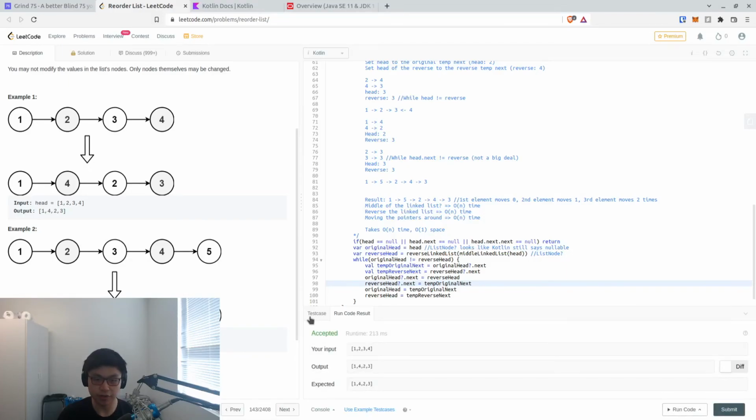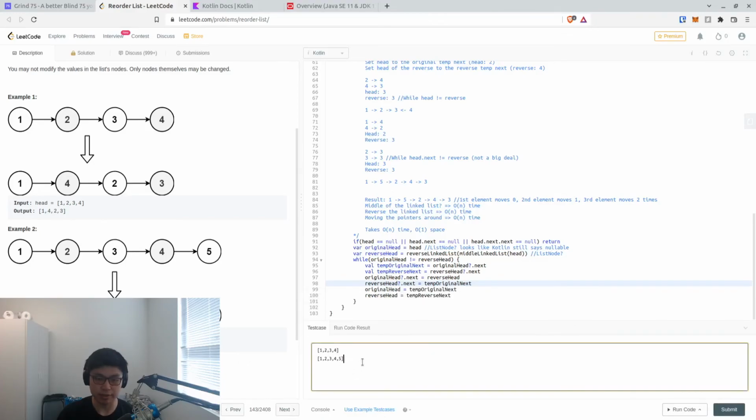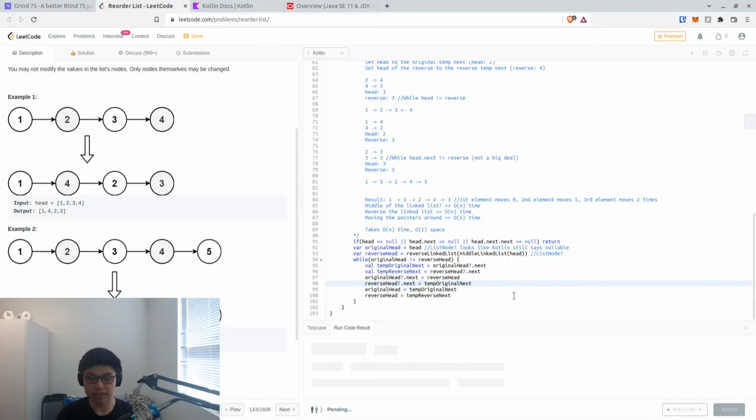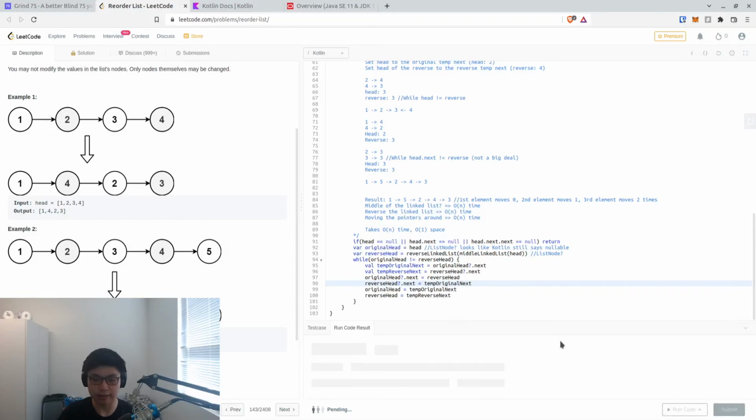Looks like it works for the first example. Let's go ahead and throw in a second example with an odd length linked list. Looks like that works as well. Let's throw in some weird ones. So let's do 1, 1 2, 1 2 3, and finally an empty one. Let's see how this performs. Oh, looks like we have to have at least one element in our test cases. So let's just throw in the first 3.